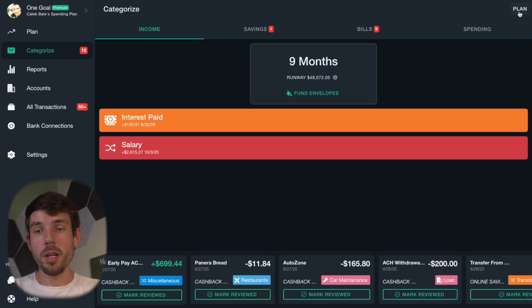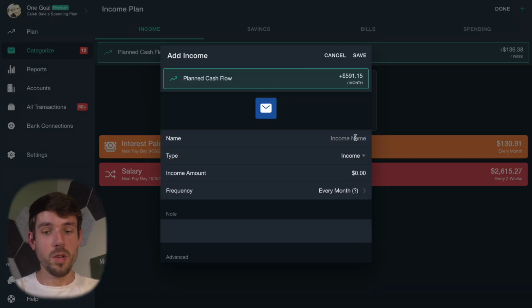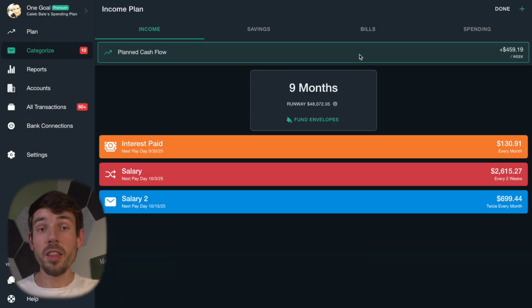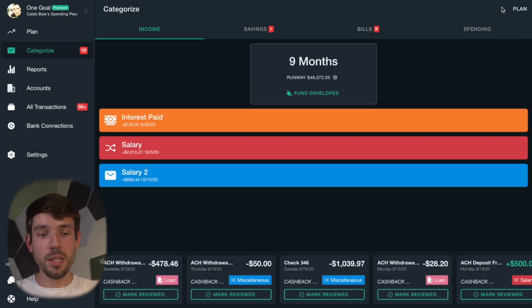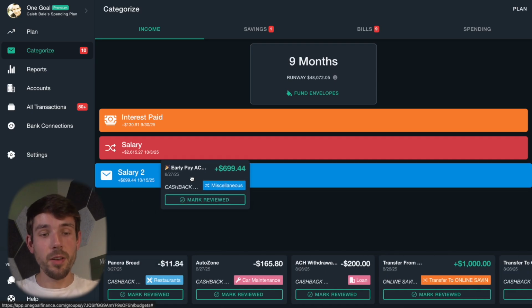So we're going to go up here to click plan. We'll click the plus sign. Then we're going to just call this salary 2. This happens twice a month. So we're going to put this in as $699.44. Click on frequency, twice every month, and then it's going to ask us when that actually happens. So it happens on the 15th and the 29th. We'll click save, and then we'll click save again. Perfect. Now we have another income category. If we click on done, and then we go back and find the transaction here in the bottom, we can drag and drop that onto salary 2.